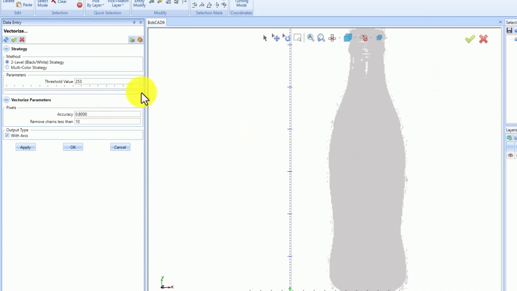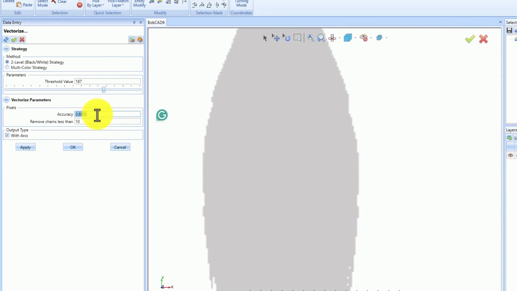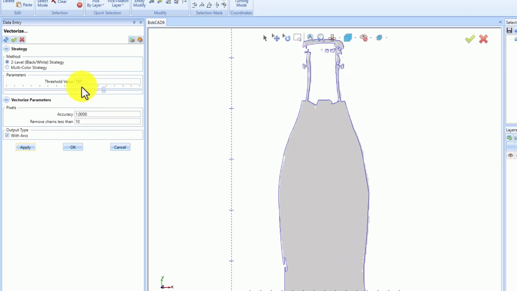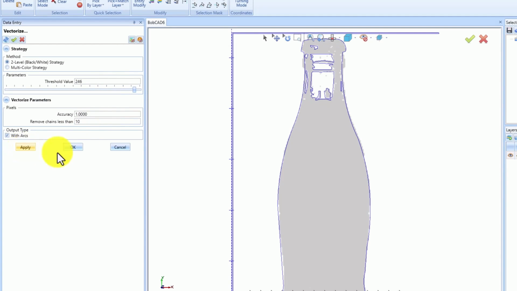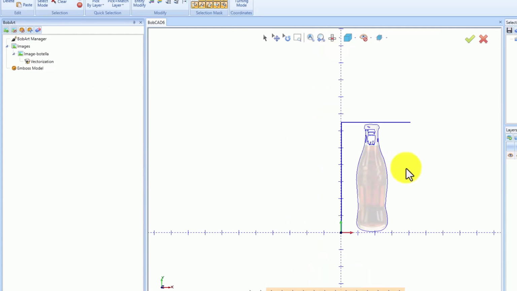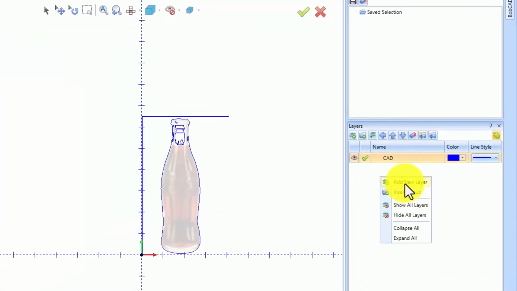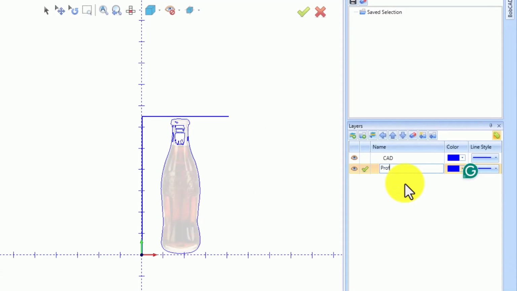Next, we move on to Vectorization. Click the Vectorize button and adjust the threshold slider to control how much detail is extracted. You'll see the changes update in real time. The software gives you instant feedback so you can dial in the right level of accuracy before committing. Once satisfied, we click Apply and move the resulting vector geometry to a new layer. We'll call this layer Profile.